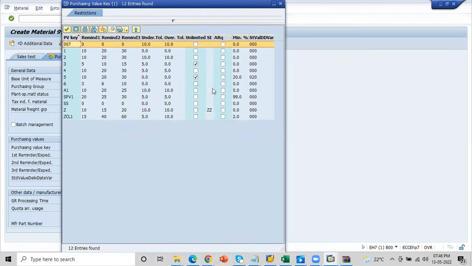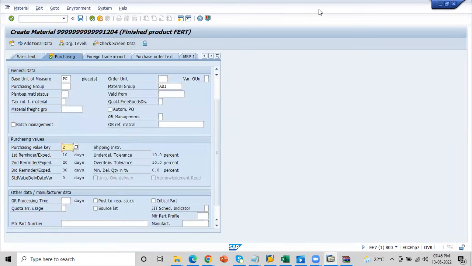So for example, yes, we can set it actually. If you want, where do we set it? Let me show you where we create that purchasing value key.